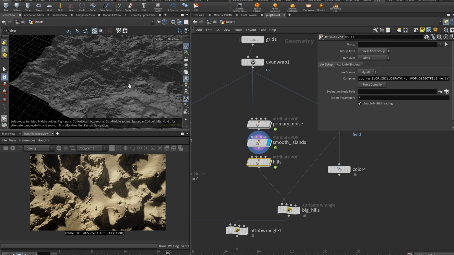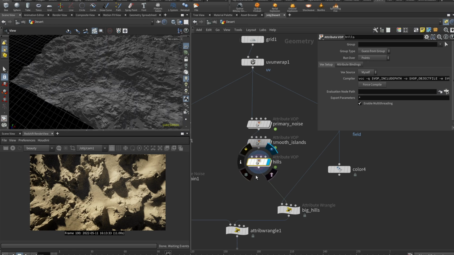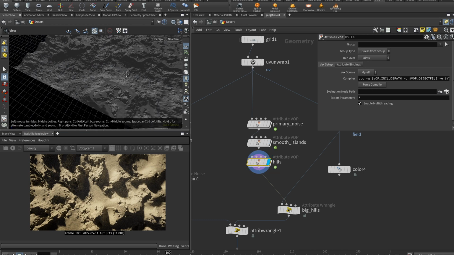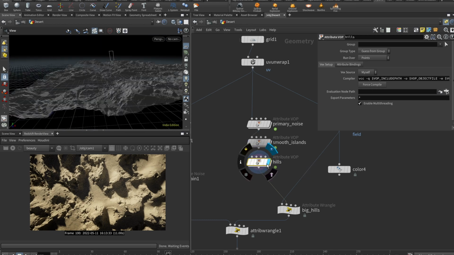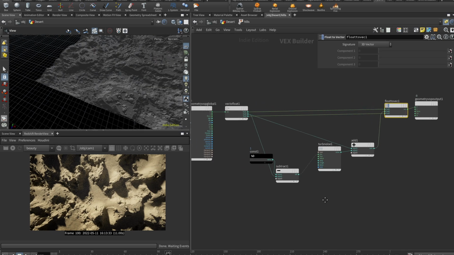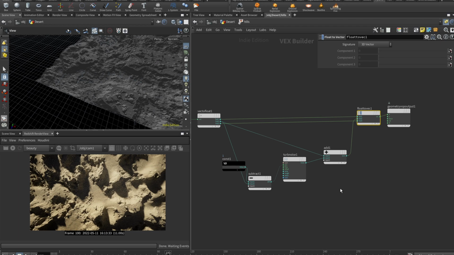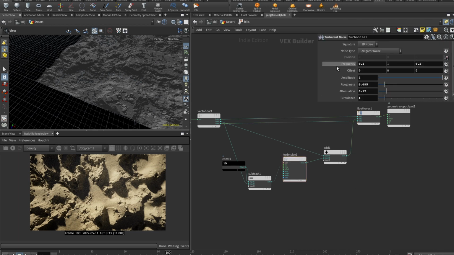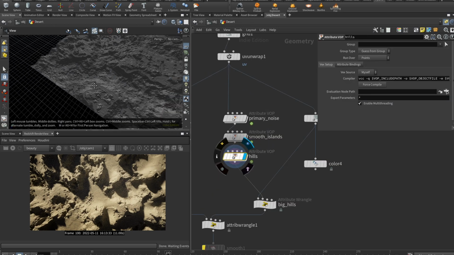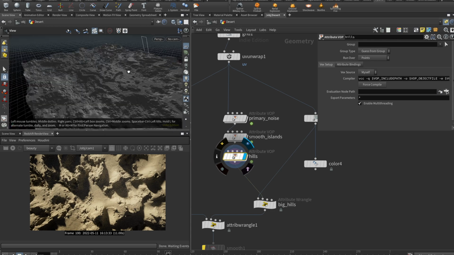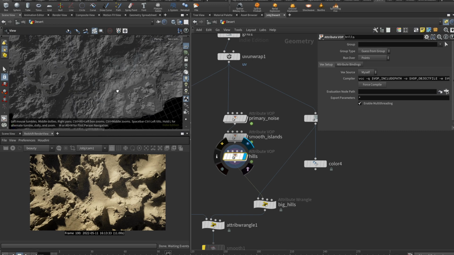And then I want to displace it even more. So let's add some sort of hills, or extrapolate that terrain that we already have. Here it is absolutely the same thing that we did in the previous one, just with different parameters in the turbulent noise. We're using noise type alligator noise, frequency 0.1, 1, and 0.1, amplitude 1, roughness 0.095, attenuation 0.12, and turbulence 1. So you can see that we have our terrain, and I like how it looks now, but we can push it even more.